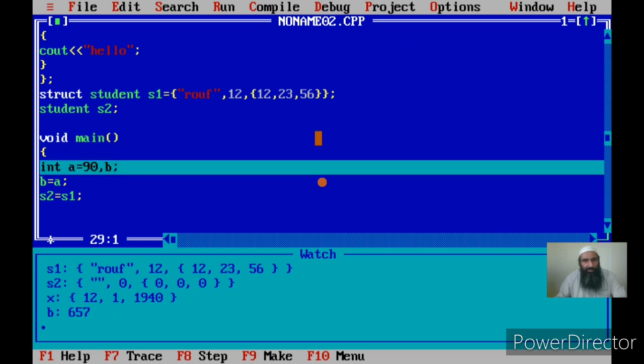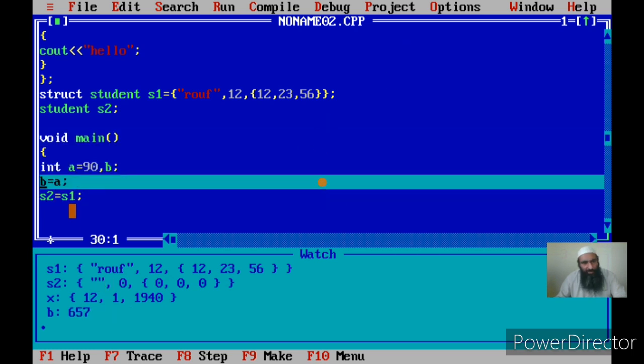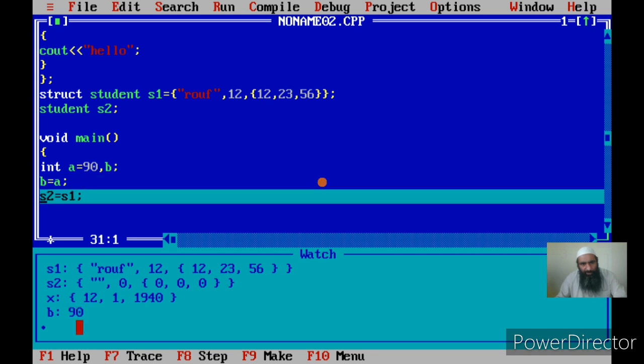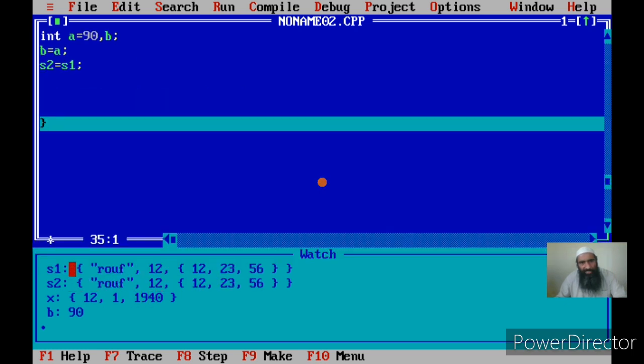Now let us see, once we say b is equal to a, b assumes the value 90. See the watch window. Now let us see what is the effect when we say S2 is equal to S1. Now see here what has happened. If you see S2, all the members of S2 have received the values which are the corresponding values of the members of S1. Is it clear? So if you want to copy one record into another record, or one structure variable into another structure variable, you simply write an assignment statement. It's a wonderful statement, a very powerful statement.